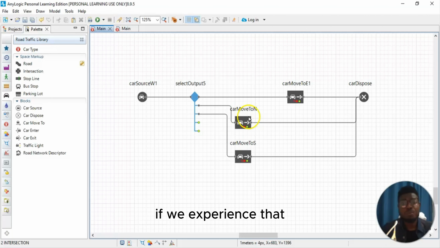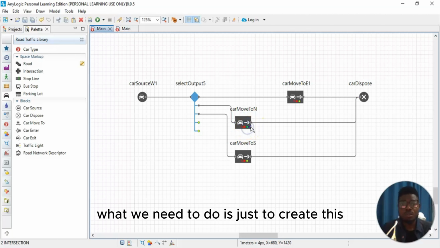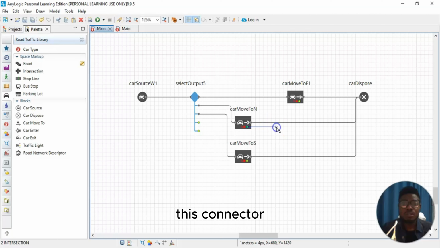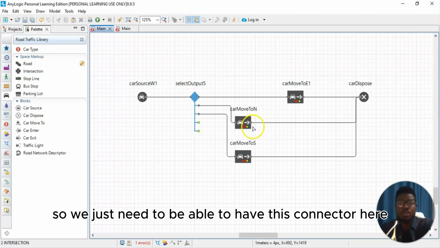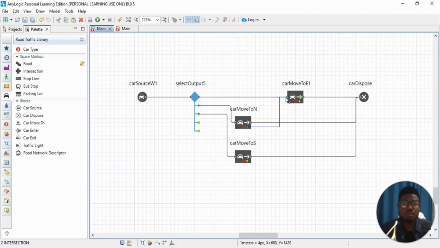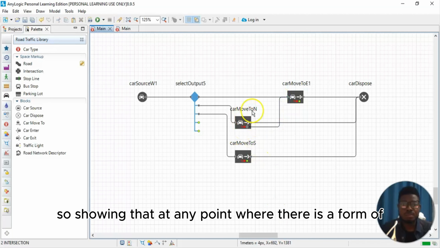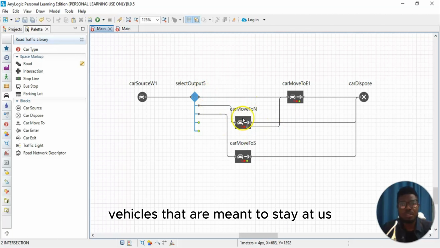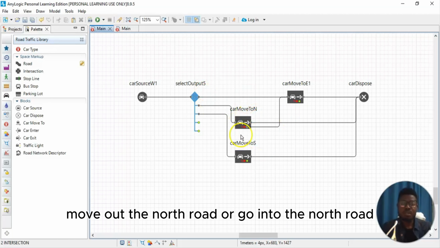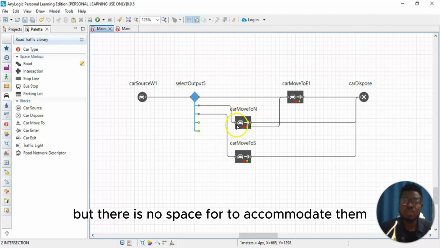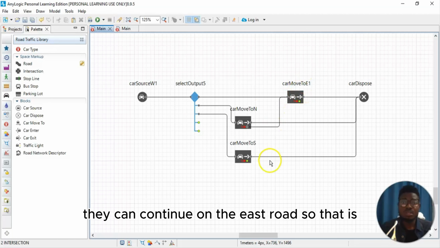So in this kind of scenario, if we experience that also with vehicles coming from the west that want to head to the north or the south road, and there is that problem, what we need to do is just create this connector. We just need to have this connector here that leads up this way. So at any point where there is no space for vehicles that are meant to go into the north road, they can continue on the east road.